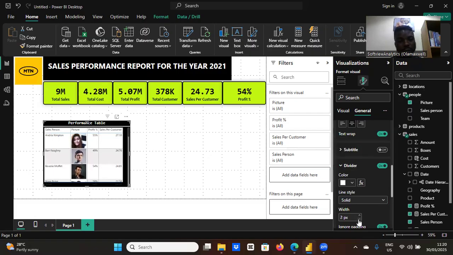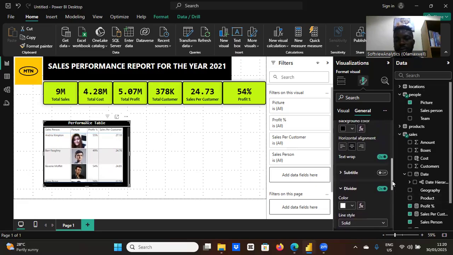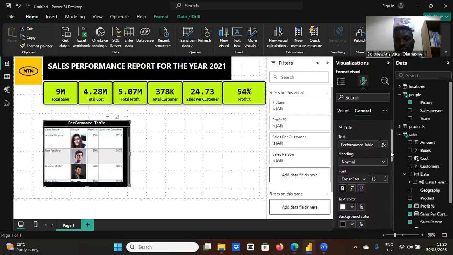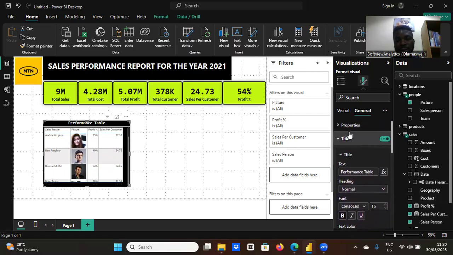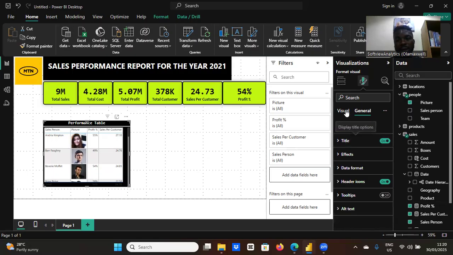If I decrease it, you can see it is not showing. So let me increase it again. I'm putting it to 3. Let's keep it at 3. Yes. So that is my divider, right? I'm good with this like this. I'm going to be leaving my stuff like that. So let's now get to the visual to format that visual, right?